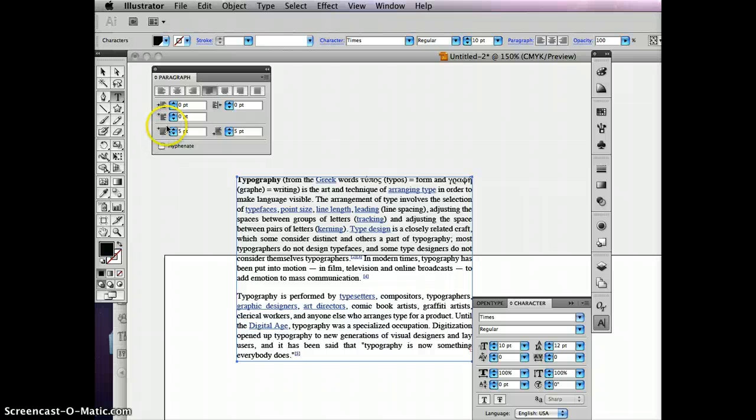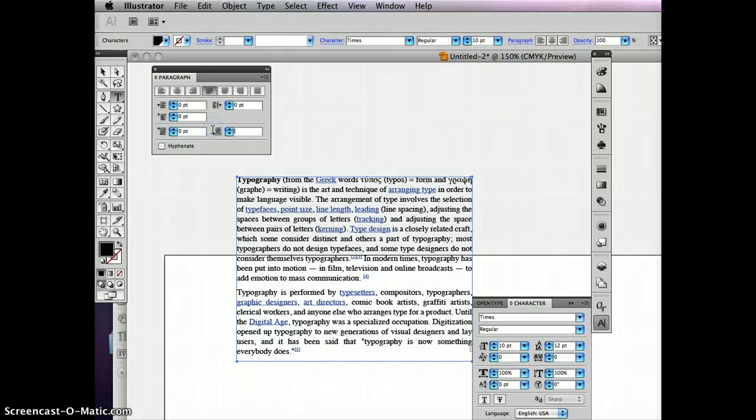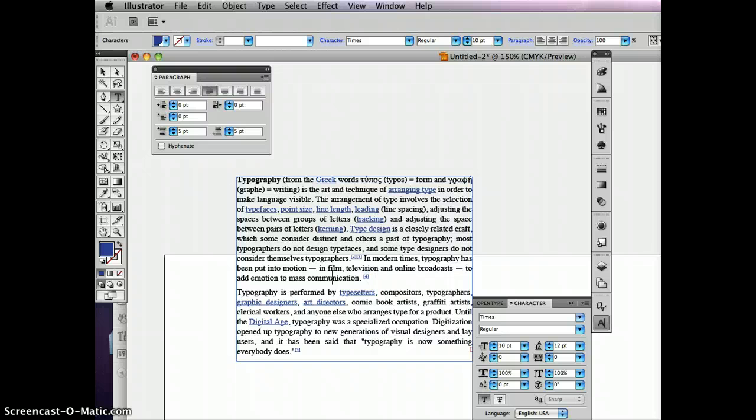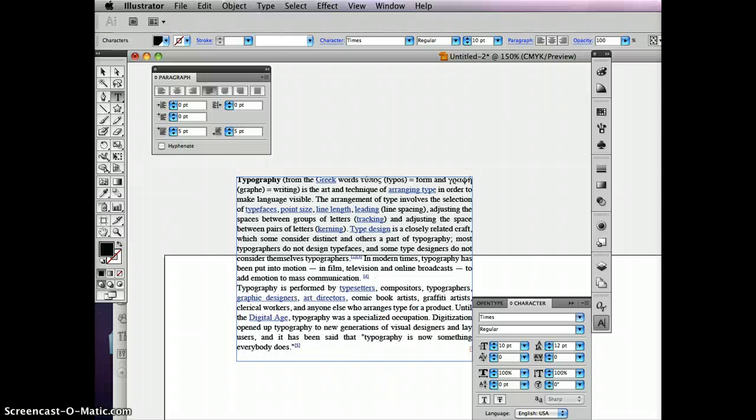But if I zero this out, then they should come together. There still looks like there's something else in here that's causing them to be a little bit apart. You never know when you grab text off the internet what you're getting. But actually, there we go.